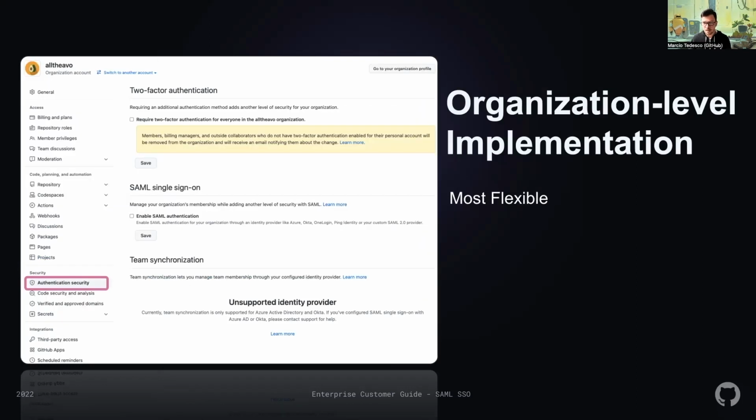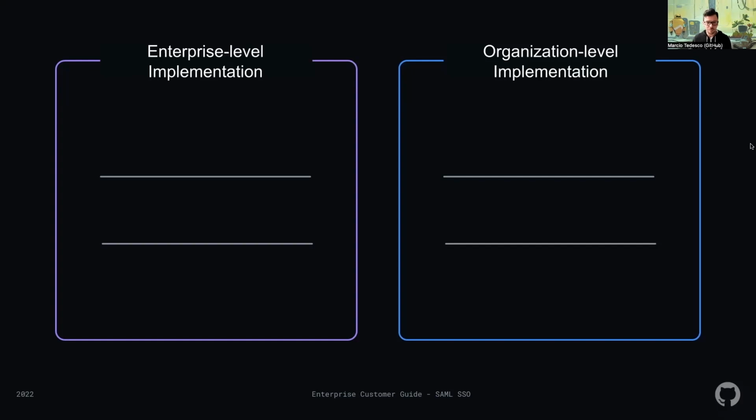At the organization level, SAML SSO configuration can be found under organization settings. If you go to authentication security in your left sidebar, this is the most flexible implementation of SAML SSO. It's especially useful if your company is undergoing a slow rollout of SAML SSO. It's also important to highlight that some identity providers can build features on top of SAML SSO if you have it enabled at the organization level. Let's jump right in to highlight some important differences.